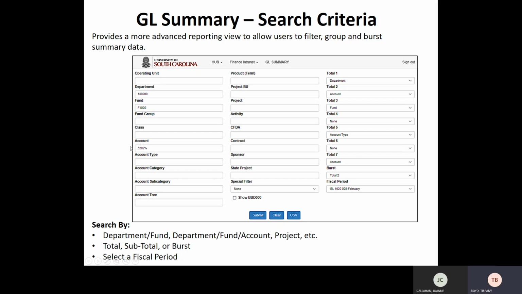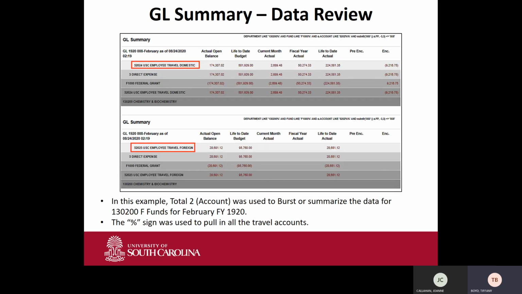And we're looking at just their travel accounts. So we put in 5202 and the percentage sign just to pull accounts related to travel. And so the burst by total 2, which is account, will give us that information summarized by account. So this is what it would look like. You can see that it's pulling in the various types of travel.